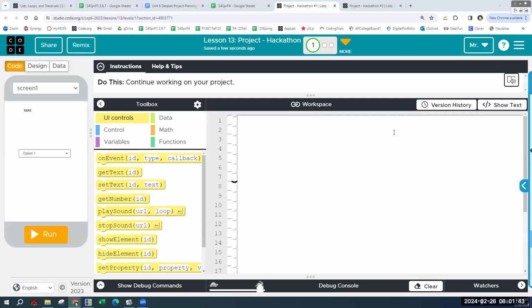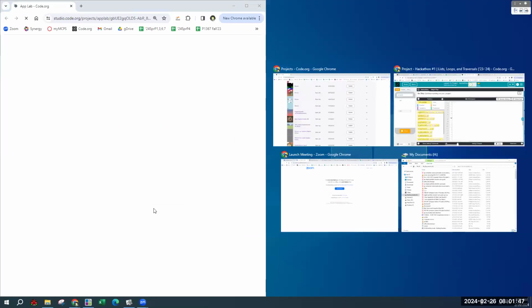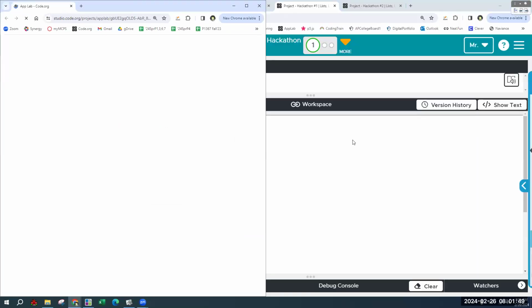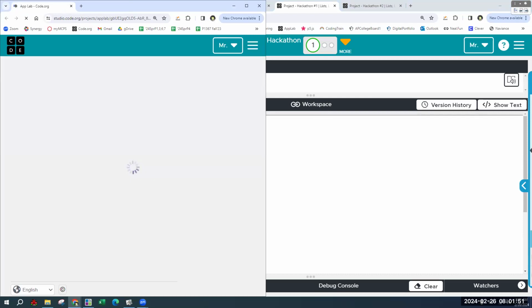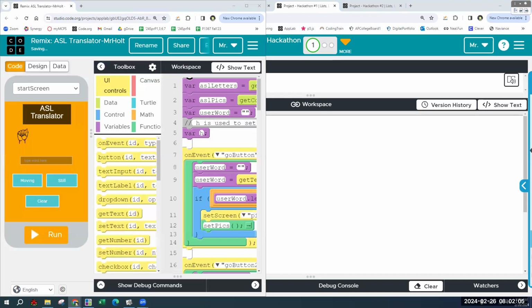Okay, let me see if I can find some examples of apps that use lists, and or in a different way than the ones that we have seen a bunch of. Words Hunter, remix.